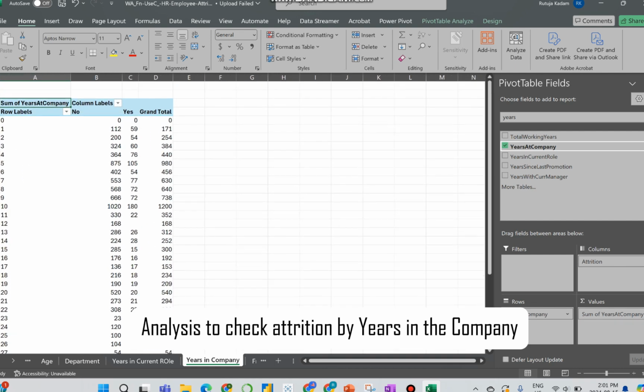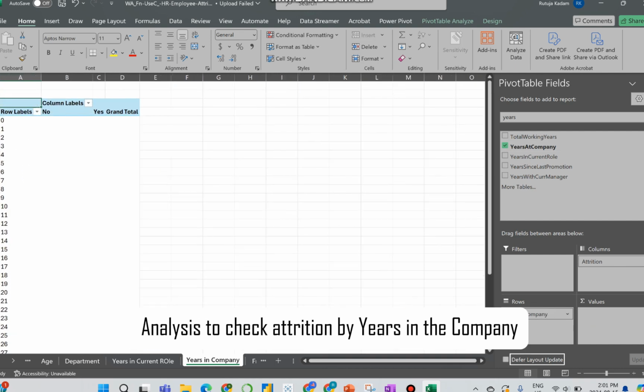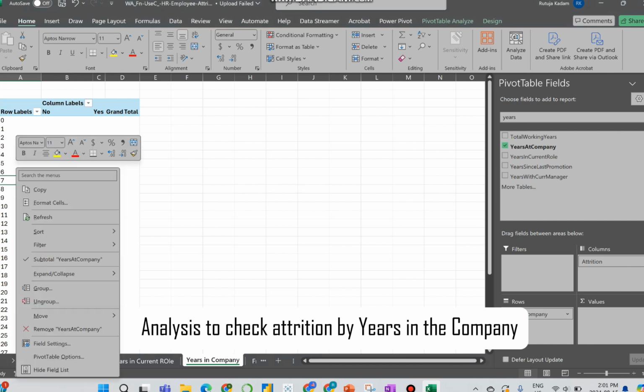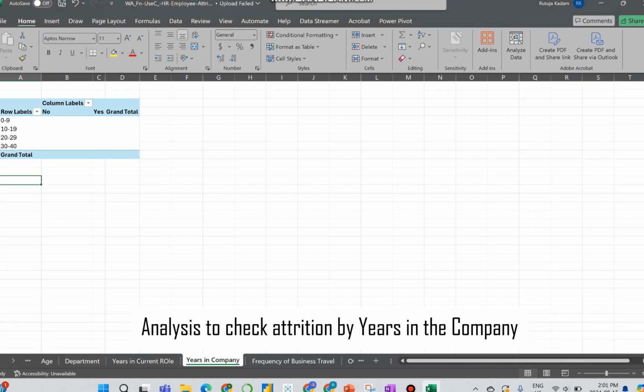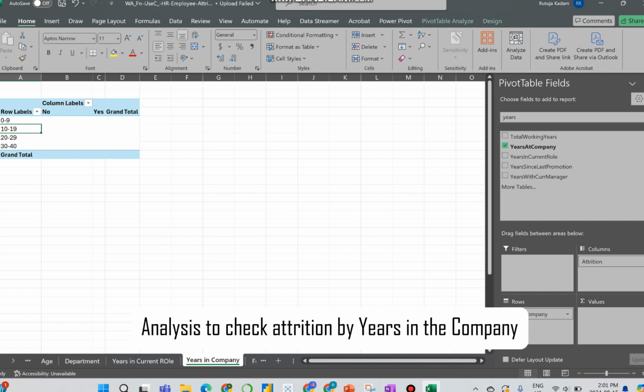Okay, so before that, we need to group these values. So what I'll do, again, is right click, then group. Okay, so we have from 0 to 40 by steps of 10. I'll just click on OK. So now we have our count ready with the group.